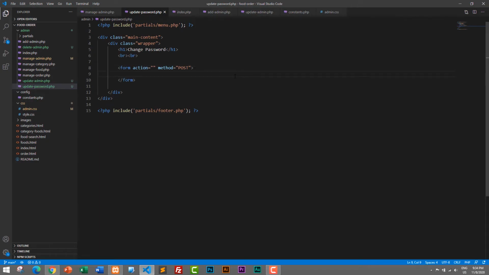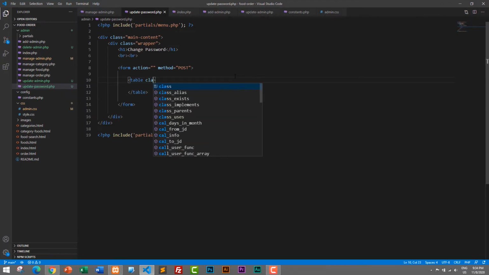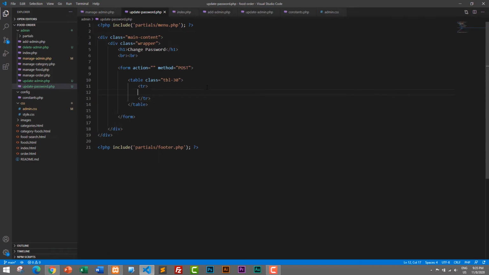So I'll go back to the form, and here I will create a table to display the data. So table, and its class will be tbl-30, and inside the table we will have tr, and inside the tr we will have td, and the first column will be our old password. So we will ask the user to enter the old password. This is not reset. If we were working on reset password, then we do not need the old password. So that is a separate thing. So this is old password, and then td, and here we will create an input.